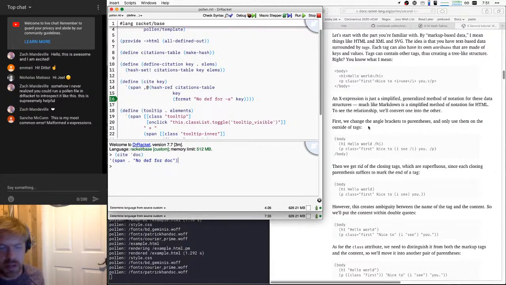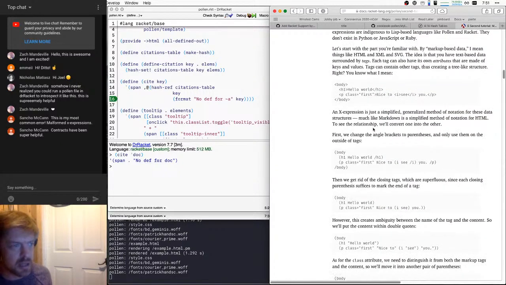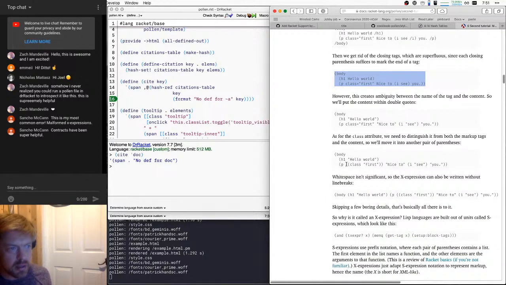Nailing the X expression thing is key. And if you are familiar with HTML, it can be easy to grasp by looking at the thing and seeing if there's a straightforward conversion to HTML. That's why I love this section of the Pollen documentation, because it shows you, here's some HTML. Now let's slowly begin transforming it into X expressions. And you can see the result. And it's basically a list of lists, with the attributes of tags becoming their own little lists of lists.